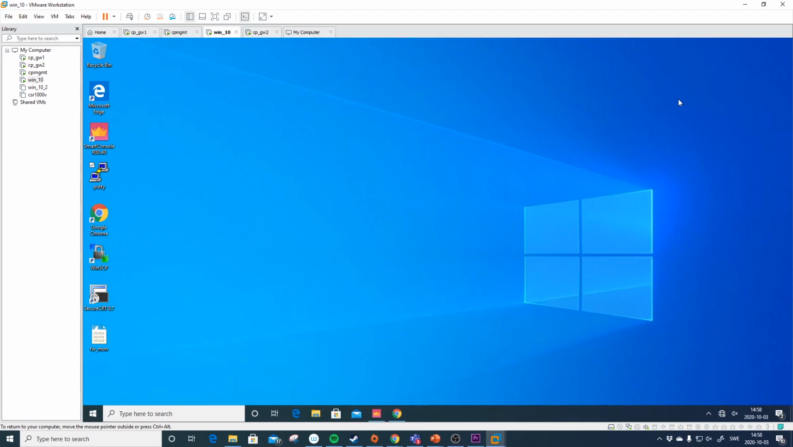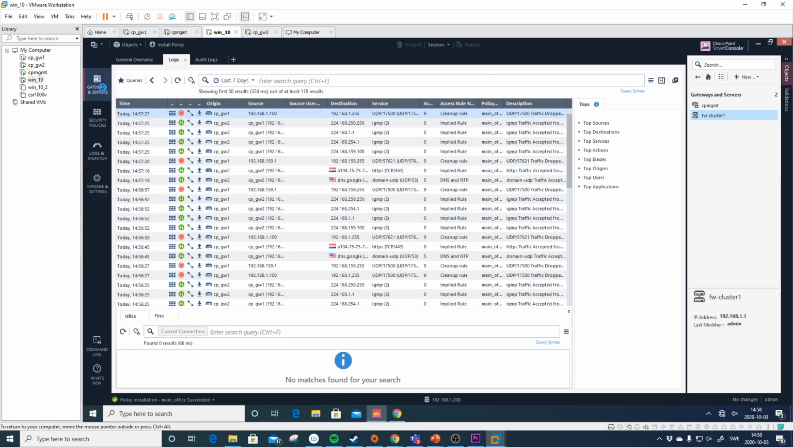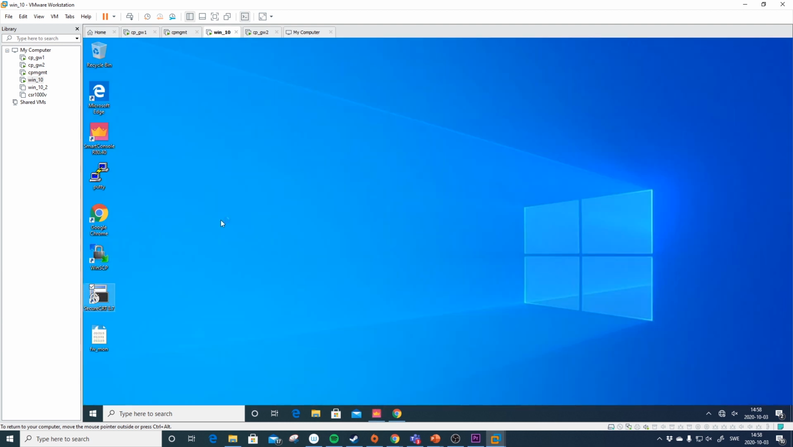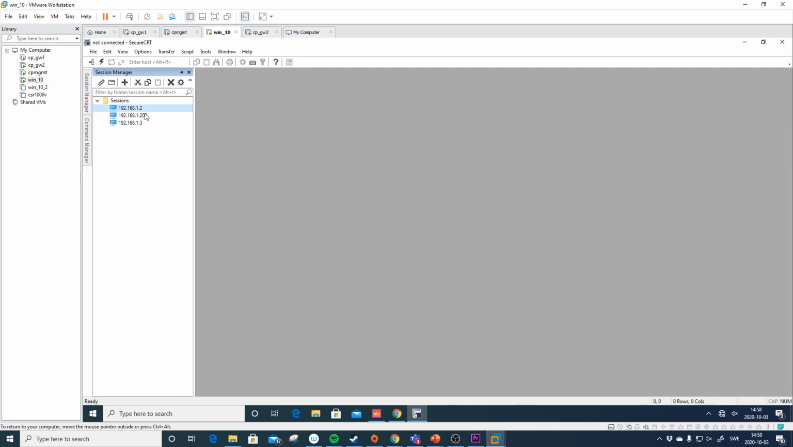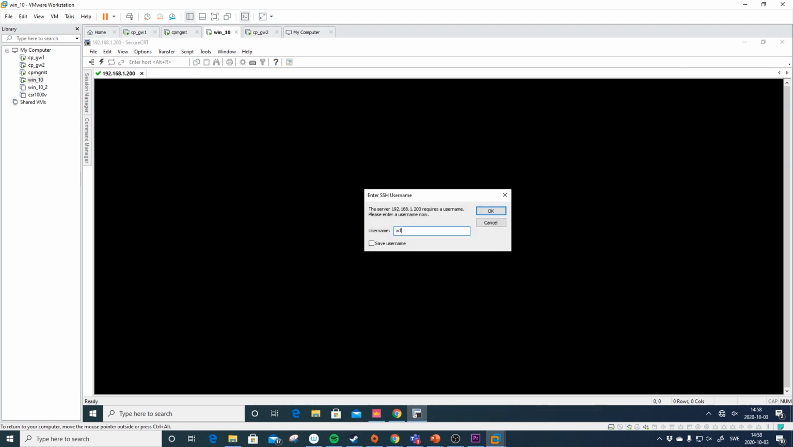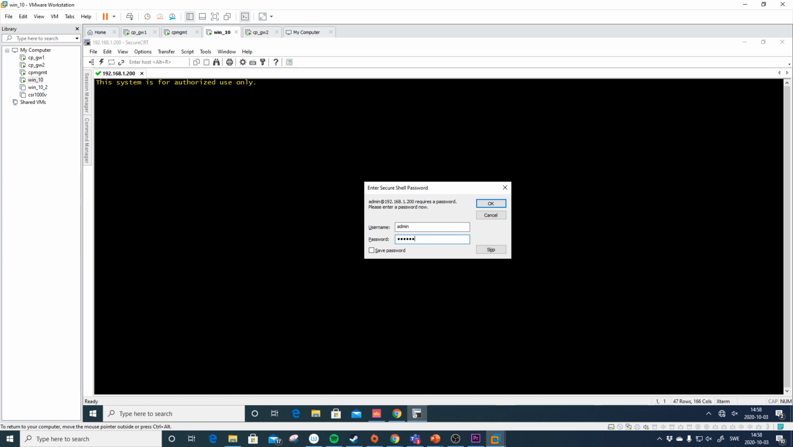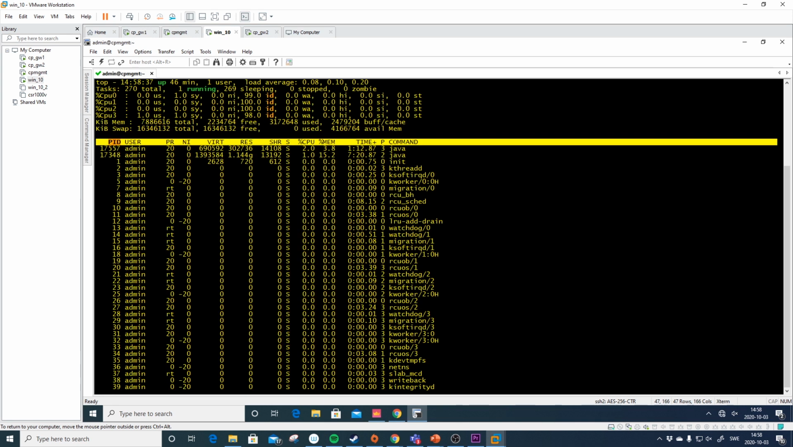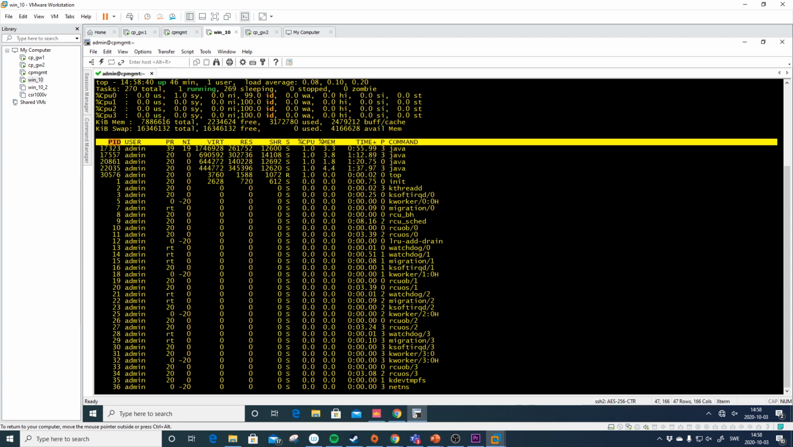So what would the reason be to have a dedicated log server? Well, first of all, currently our management station is using about 3% CPU, so it's no problem. But let's log into the management station on Secure CRT. Our management station is not doing anything, but we only have one client, so we don't really hammer it with logs and so on.